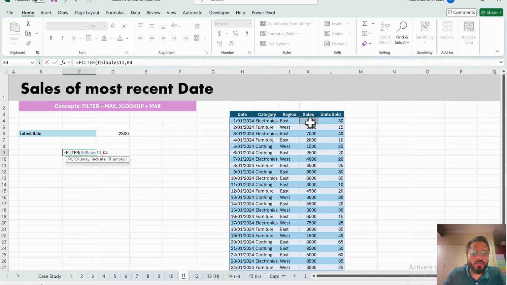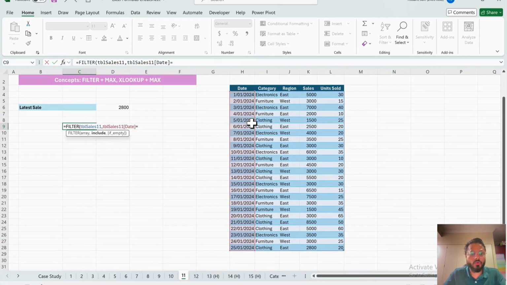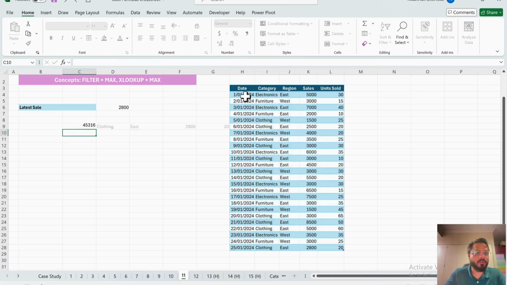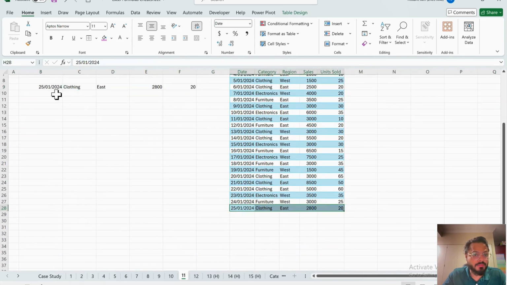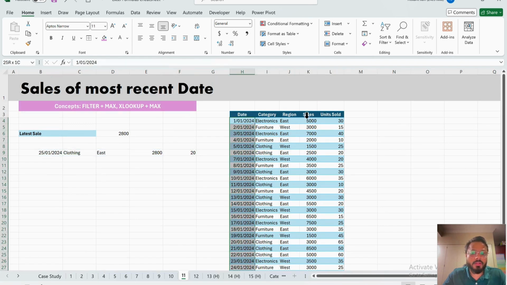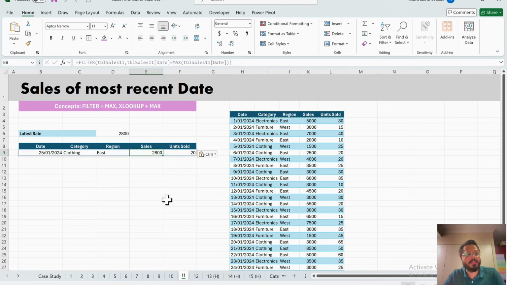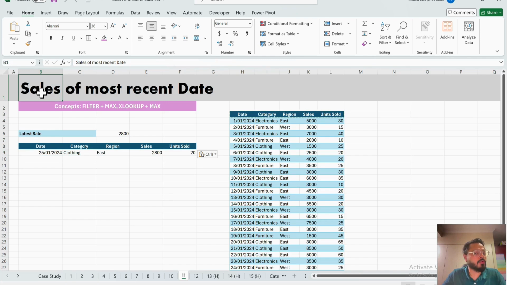But again, I don't want to include just sales. I'll just say I want to have date equal to max of my date, right? And then bracket closed. Now what this will give me is a complete transaction for that latest date. So this is my latest date. If I go to date, this is my 25th January. If you see, this is my matching 25th January clothing East 2800, 20 units sold. So I can copy the headers and my total sales is 2800. So this is my sales of most recent date.